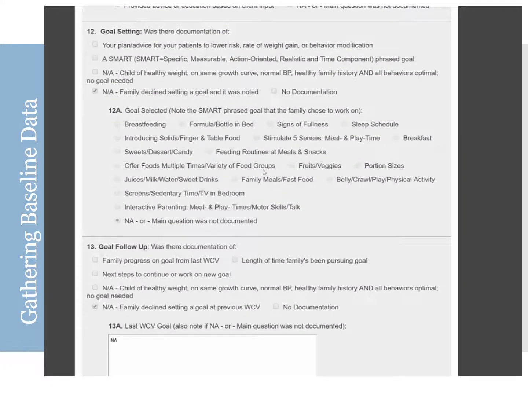Similar to the above motivational interviewing, the family declined setting a goal, so I would select not applicable, so you don't essentially get dinged for not doing something. You can't document items if the family wasn't ready to make changes. And since you selected NA, when you got down to 12A about the goal that was selected, you would also select this NA option, or the main question was not documented.